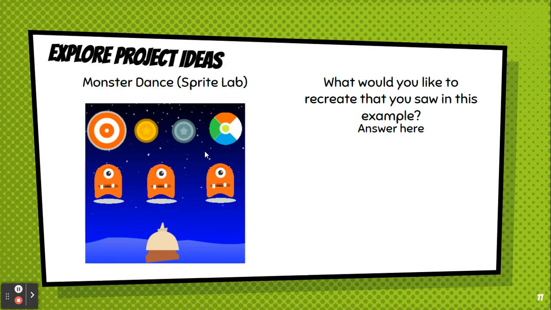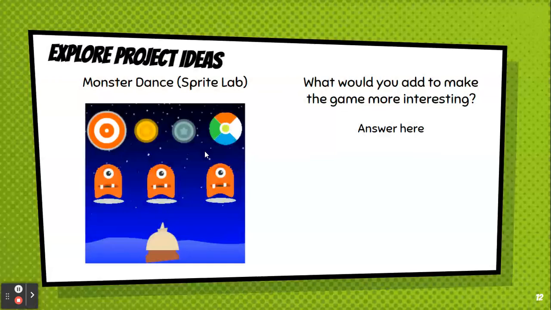What would you like to recreate that you saw in this example? Okay, I would like to recreate that people can touch or interact with the screen and see what each alien does. Yeah, I like that. I would like to use that in my own example. What would you add to make the game more interesting? Maybe I have different aliens with different activities, and I have to make sure that the user knows what to do. So I will have to add a text there that says you have to click on the screen so they have an idea what they need to do.